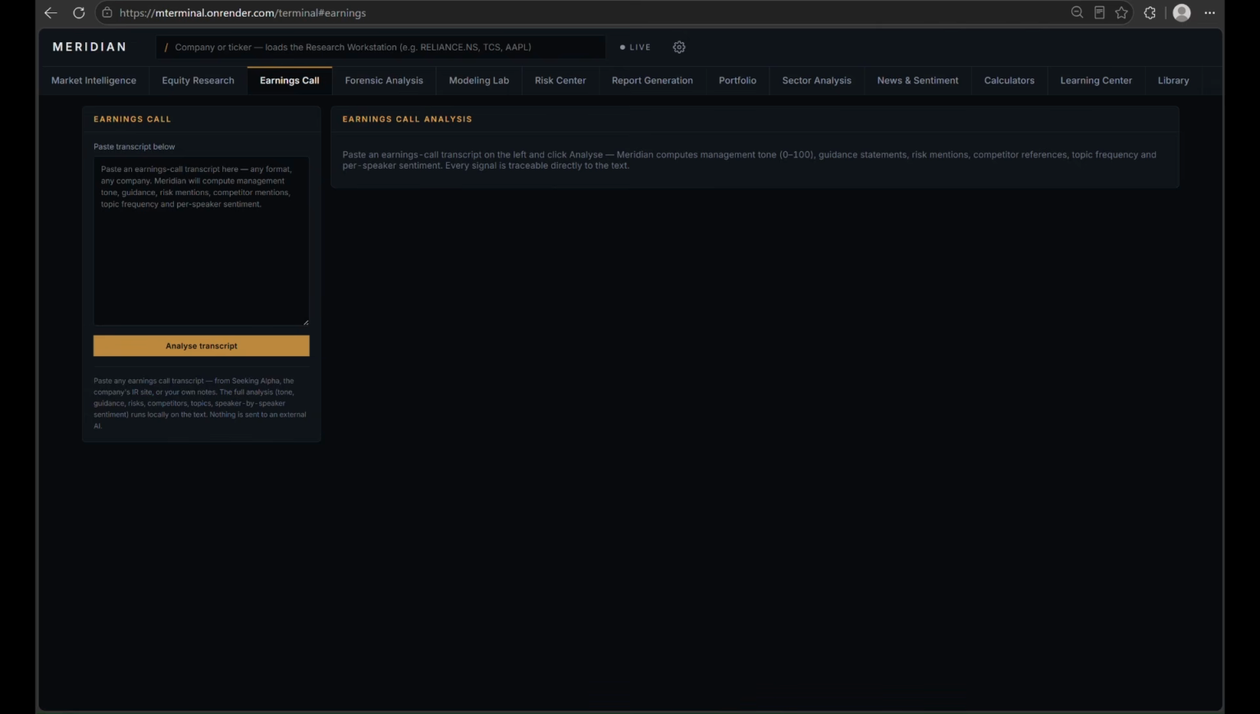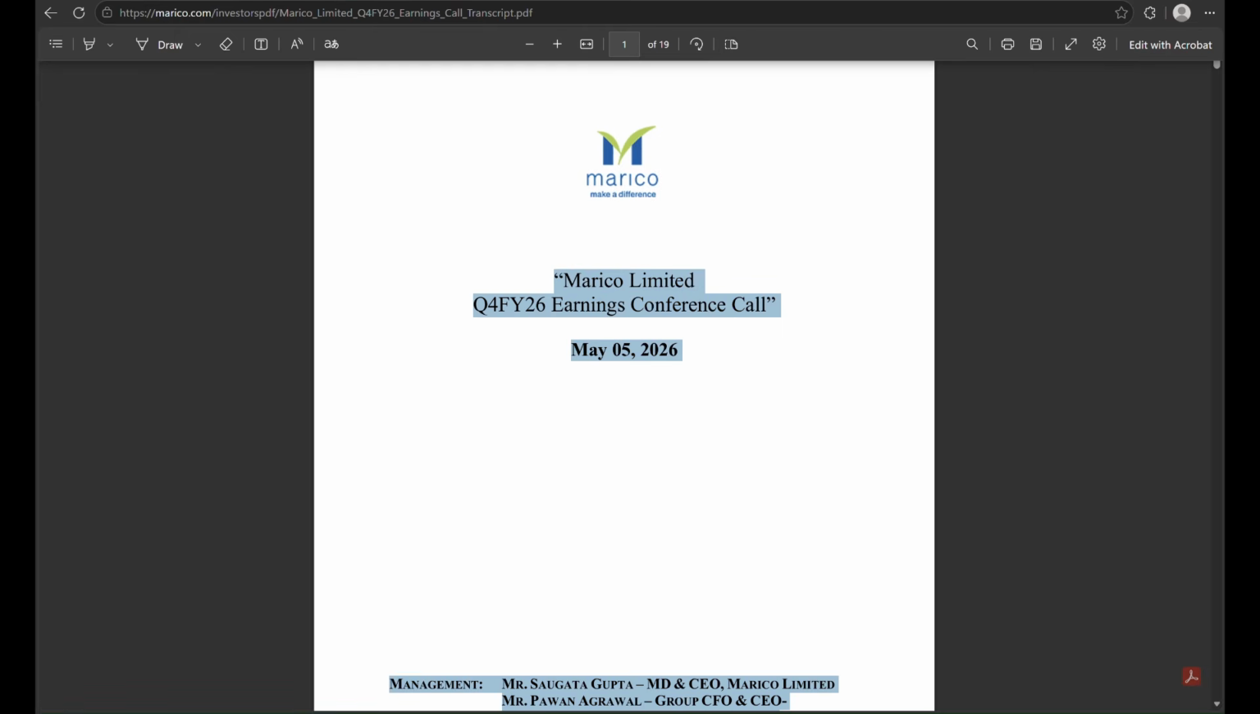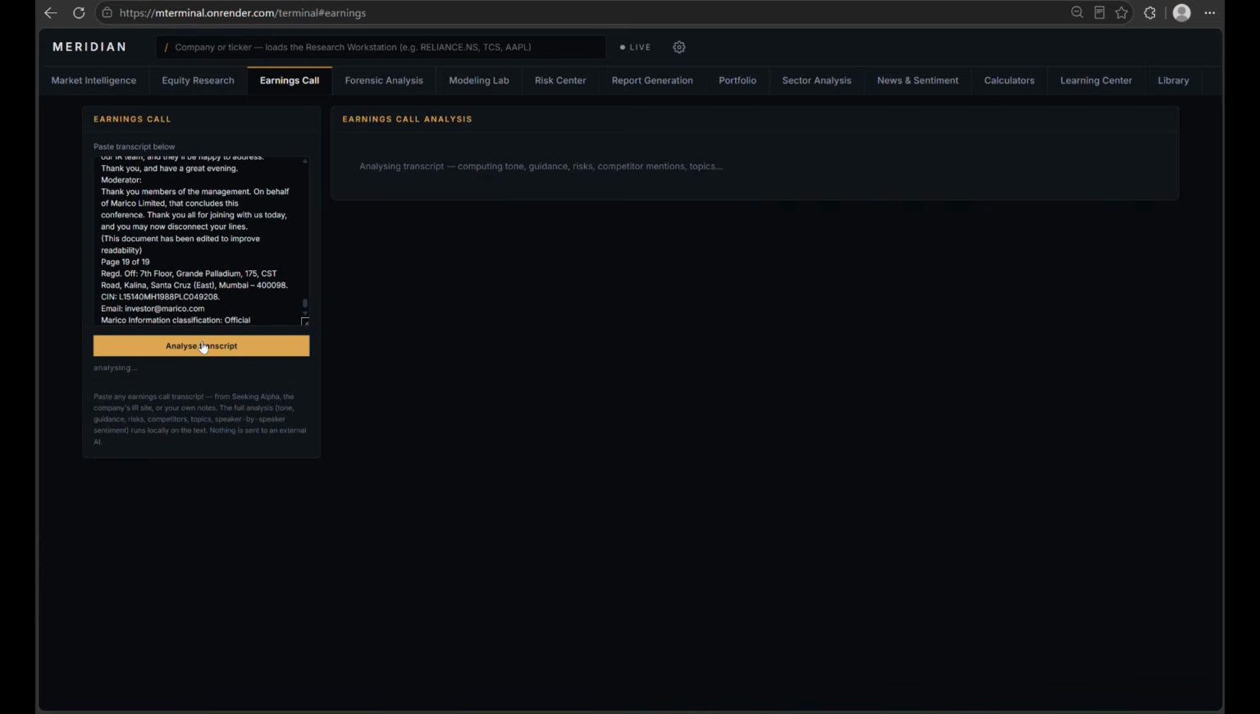Now in the earning call analysis, you can analyze the earning call transcript of any company listed on the stock market. Basically every listed company publishes the earning call transcript every quarter. So what you have to do is copy all the text from here, paste it right away here, and analyze the transcript.